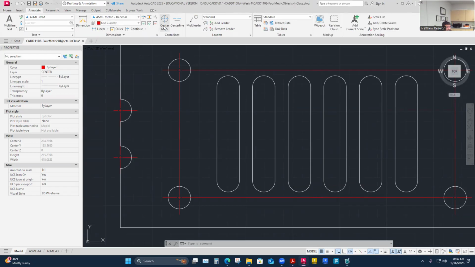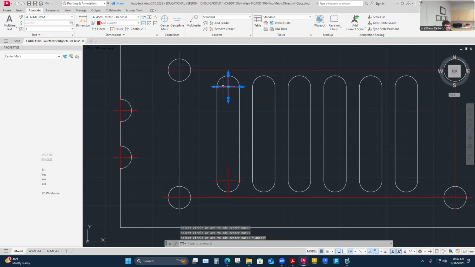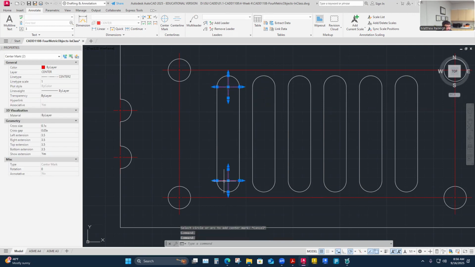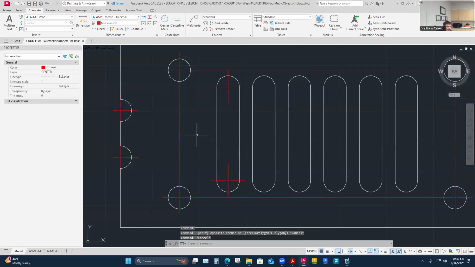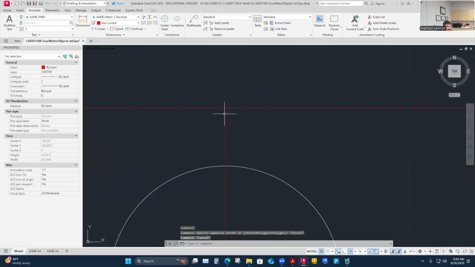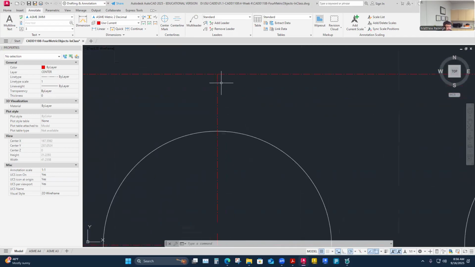So I'm on my annotate tab, center mark. I need that one, and I need this one. I could have done one and just copied it, but I'll do them both at the same time here. I'll select them both and maybe change their overlap to 6 millimeter. This comes into an alignment. It just happens to be that I've got this alignment going on. So that's a little bit annoying, so I'll probably fix that.